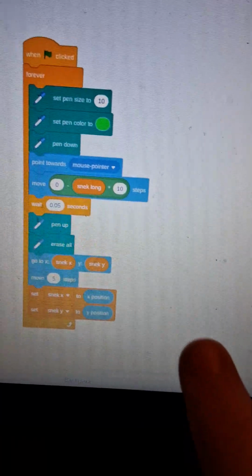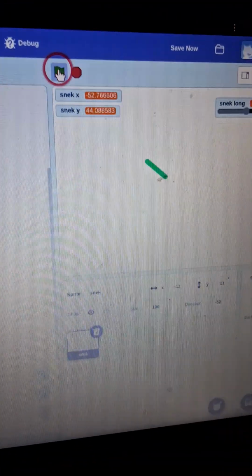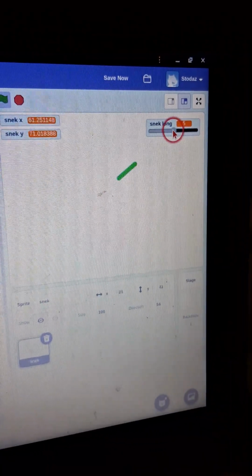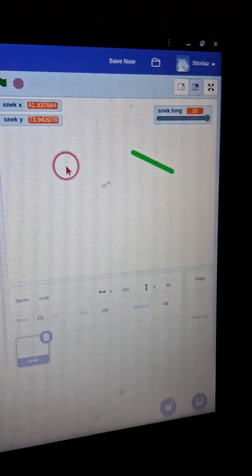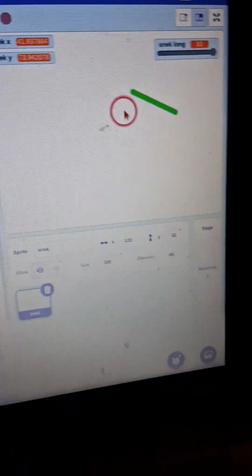Alright guys, so I'm in the snake game in Scratch right now, and so far this is the basic script for rendering and moving. It doesn't grow at all, it just moves for right now. And this modifies the length. It's pretty simple, but I want to see if I can get it so I can grow some way.